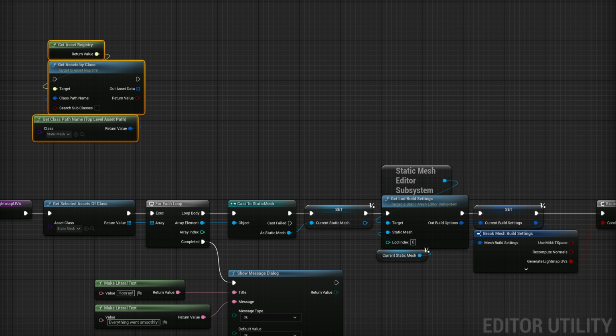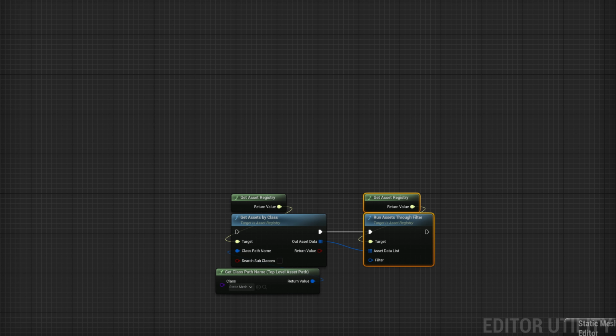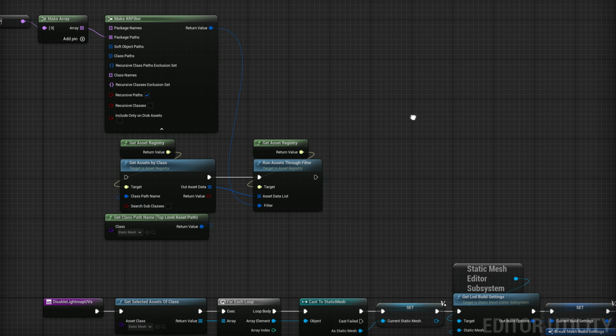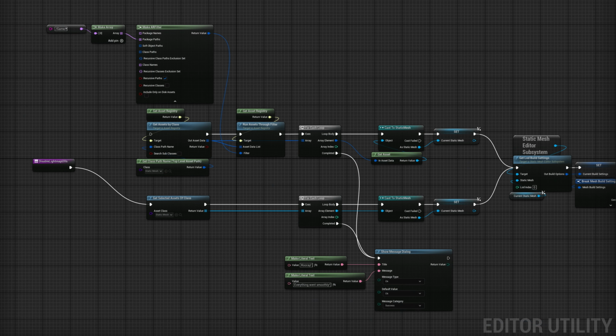So we need to filter them out with the runAssetThroughFilter node. Let's add only the main content folder, which, whenever you're dealing with actual paths, is called game, and let's check the recursive paths bool, so it will keep all the files in its subfolders too. Now we run another for loop, in which we first get the asset from the asset data structure, to then proceed in the very same way as we did before.